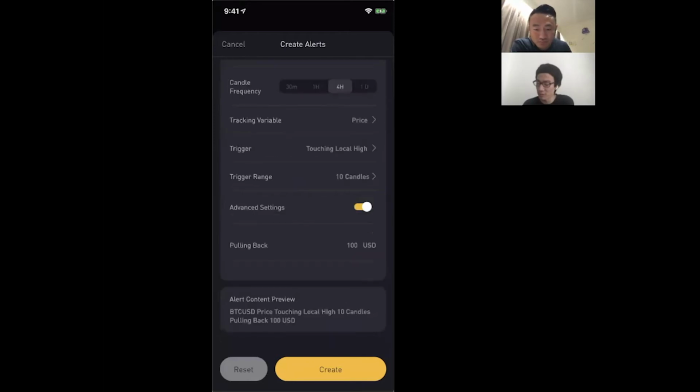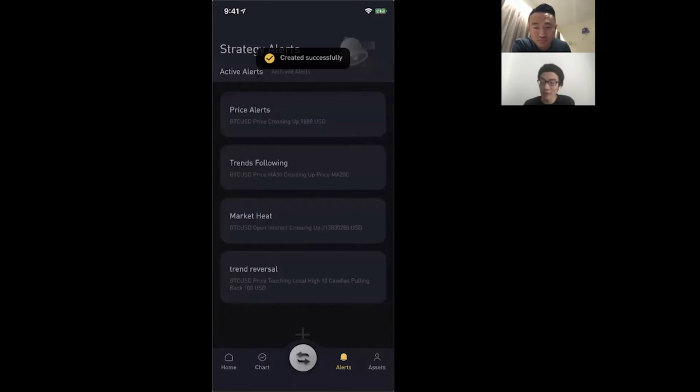Once you set all this up, it's very simple. You just click the create button, and boom, you will see this trend reversal one being shown under the actual alerts. Under the hood, our servers are running all the calculation and monitoring the chart and data for you. And once it gets triggered, you will be notified on your phone.